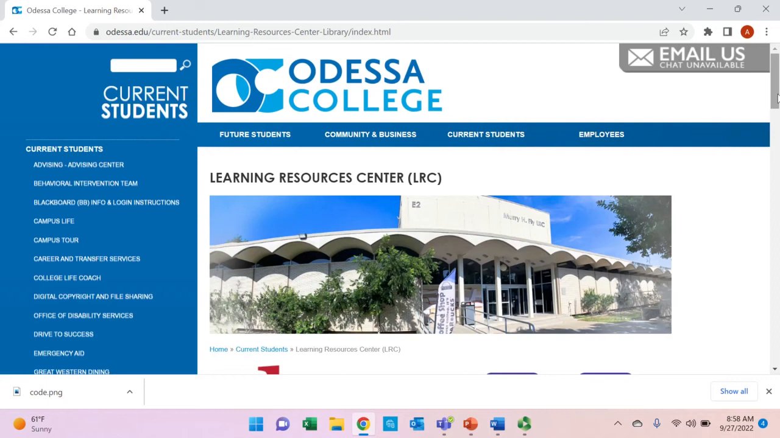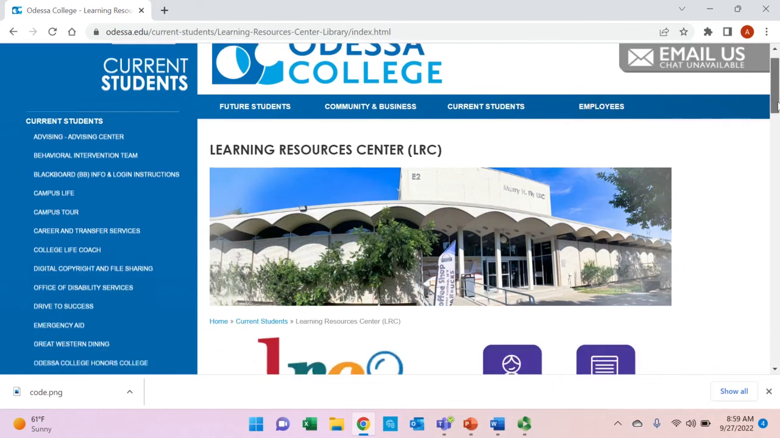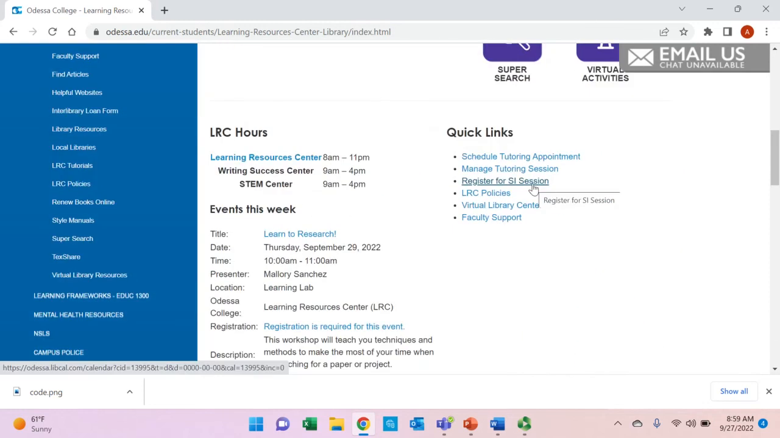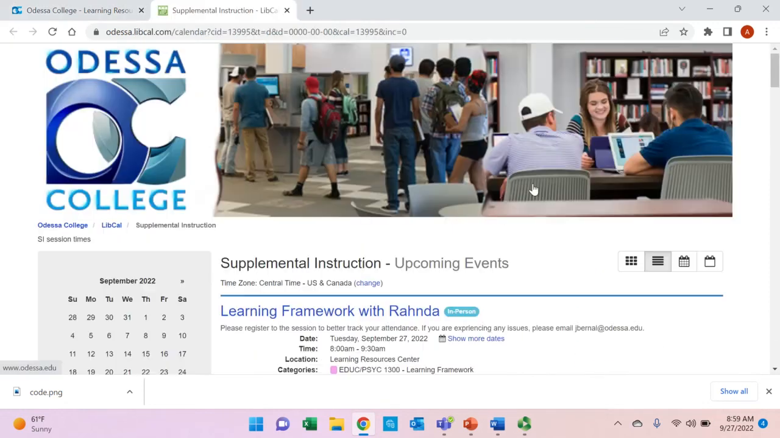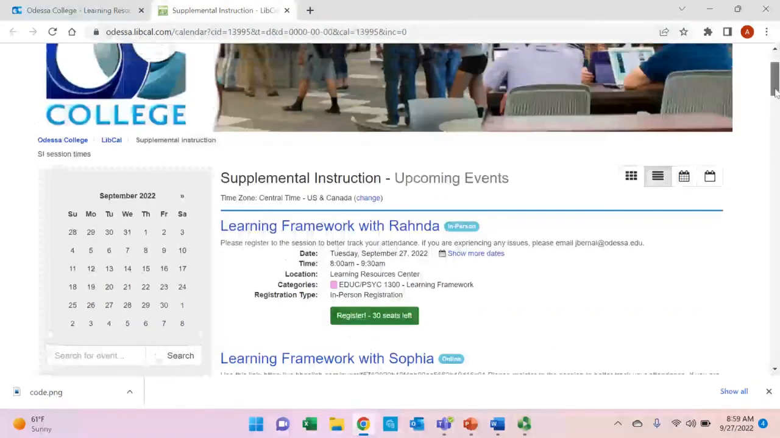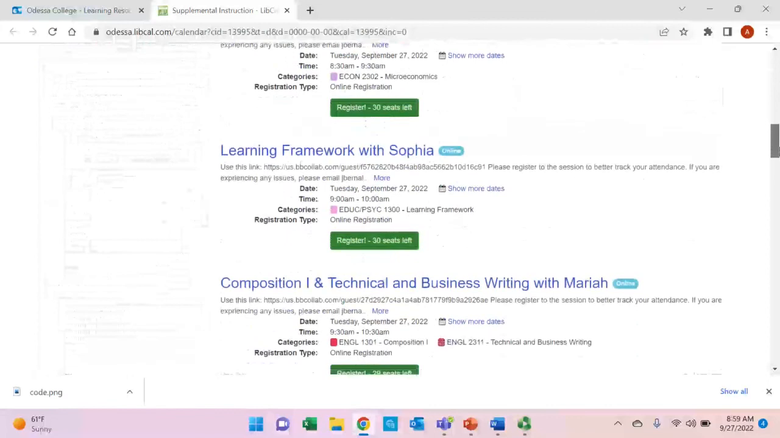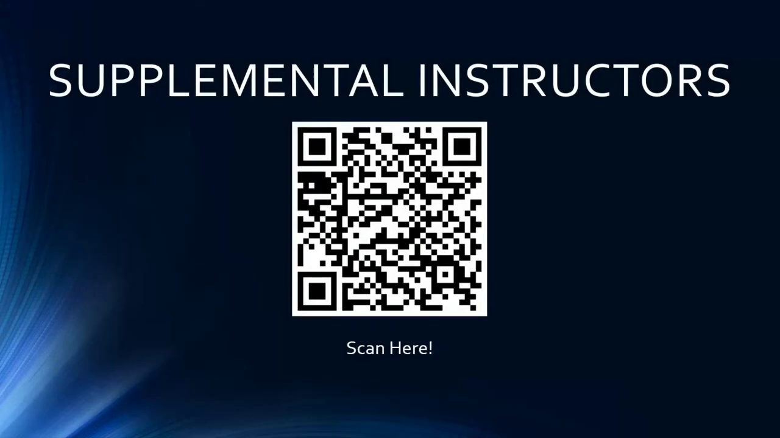Some classes are even supported by supplemental instructors, or SIs. To book an appointment with an SI, simply scroll down and select Register for SI Session. This will take you straight to the SI schedule. Then scroll down and find the session that you would like to register. You can go straight to the schedule by scanning this QR code.